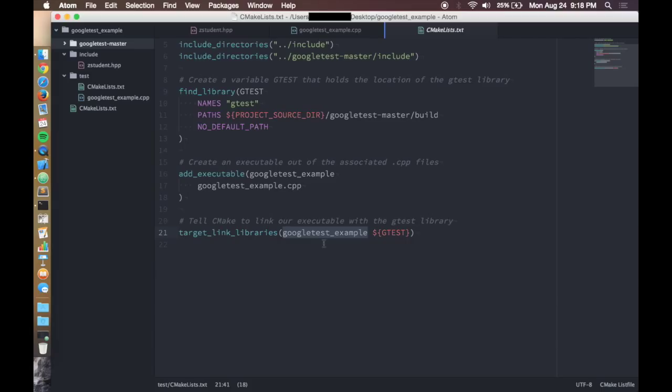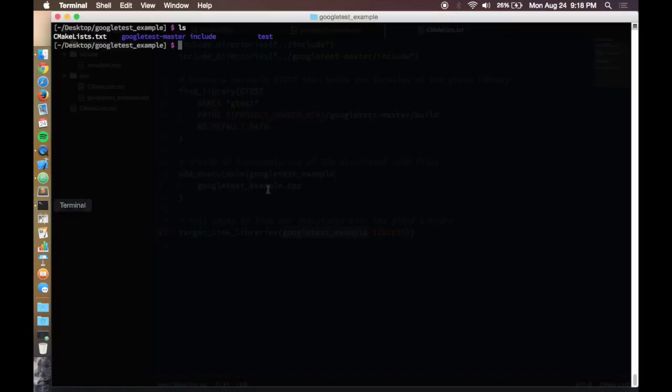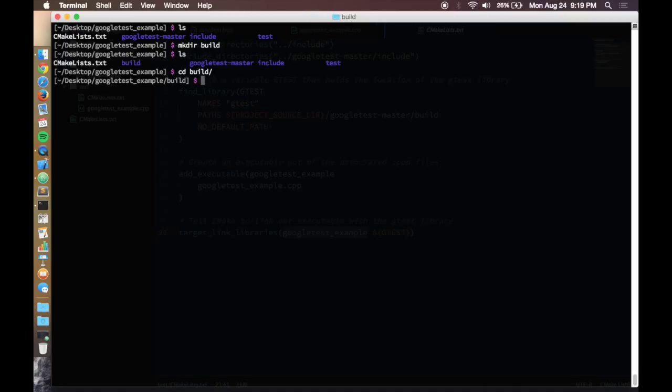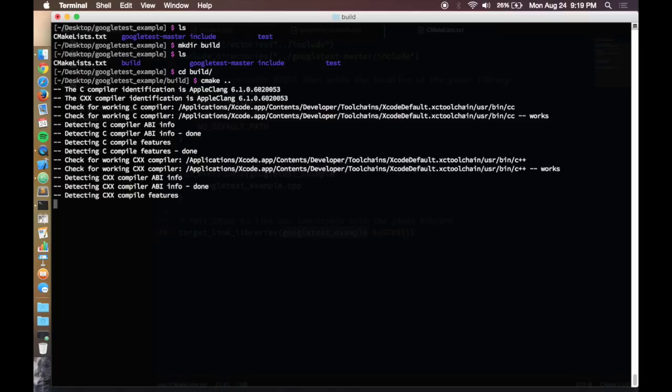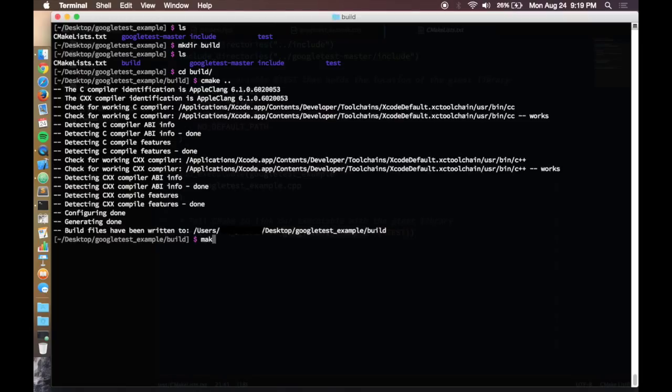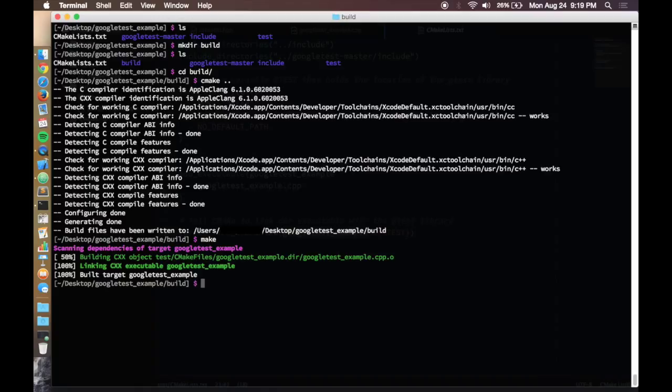So let's build our test program. So we'll go back over to the terminal. Let's create a build directory. So make directory and we'll call it build. And we'll see that it's there and we'll move into it, cd into build. Okay. Now we need to run cmake. So cmake .. And it's going to create our make file. And let's run make. And it's going to build our executable.